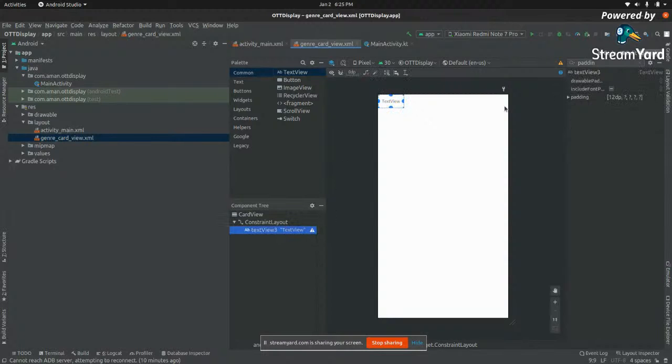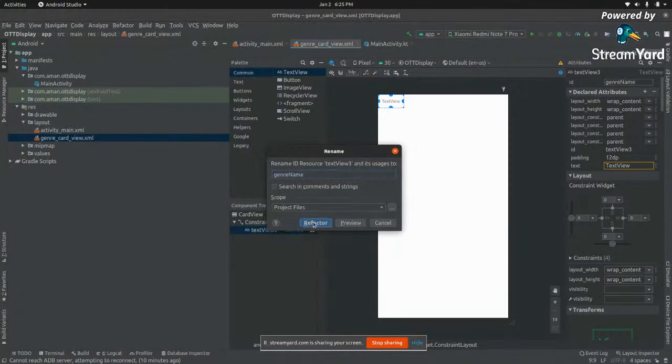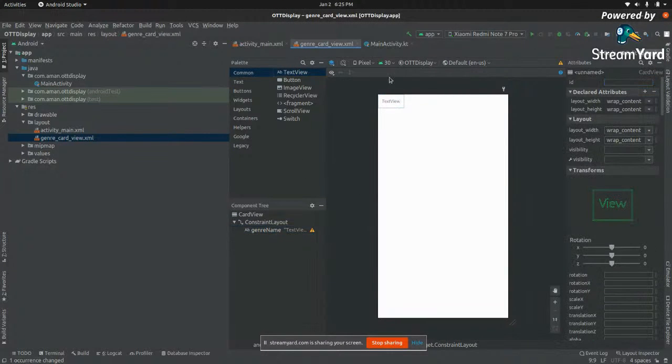And also change the ID to something like genre name, right? And refactor it. So yeah, that's our view ready.